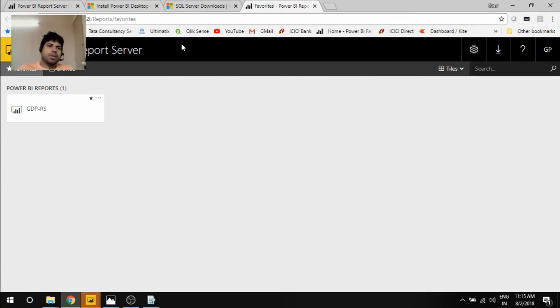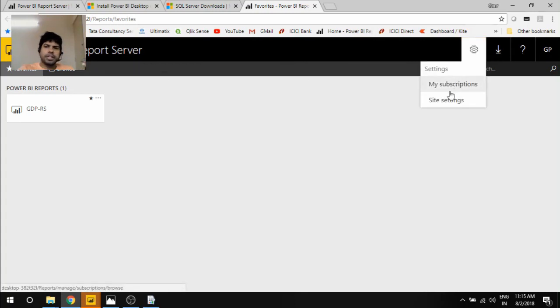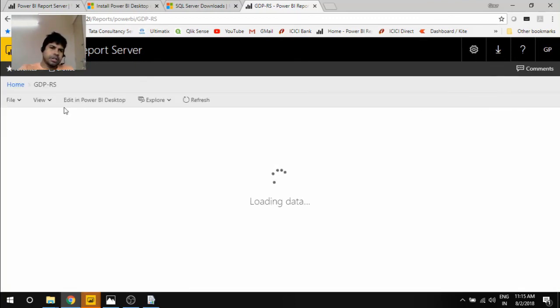Now there are a lot of things you can also do here, like you can manage your subscription. Where is that? You can manage your subscription here. Okay, and then also you can create your bookmarks. You can also do the data alert setup. Okay, so there are many features also available for the end users who are accessing the reports on the dashboard. So this has now come up here on my mobile.